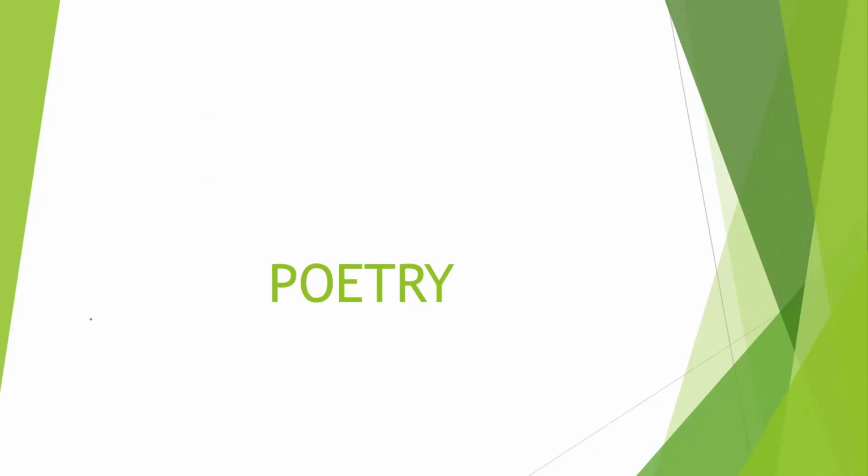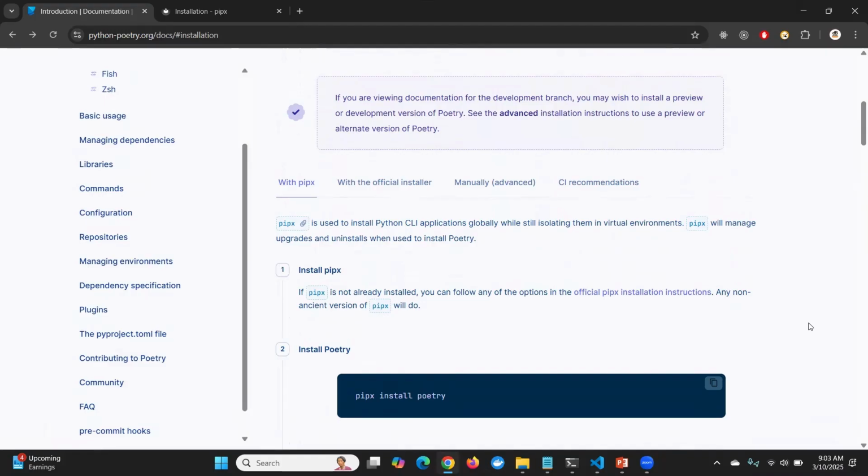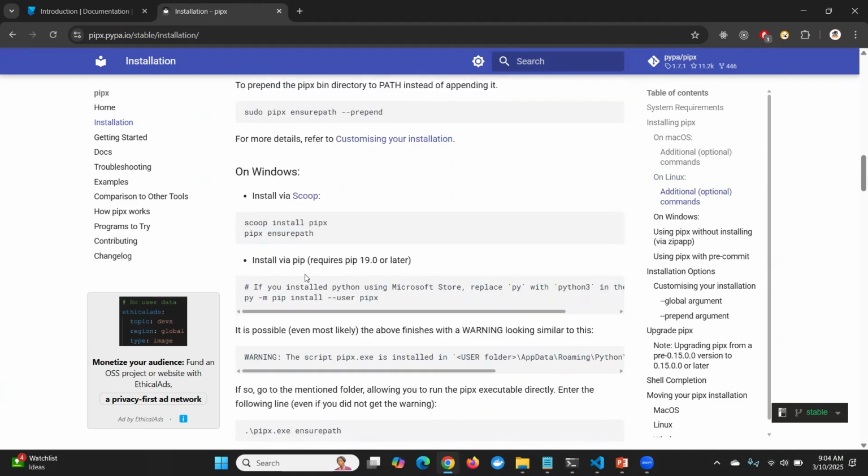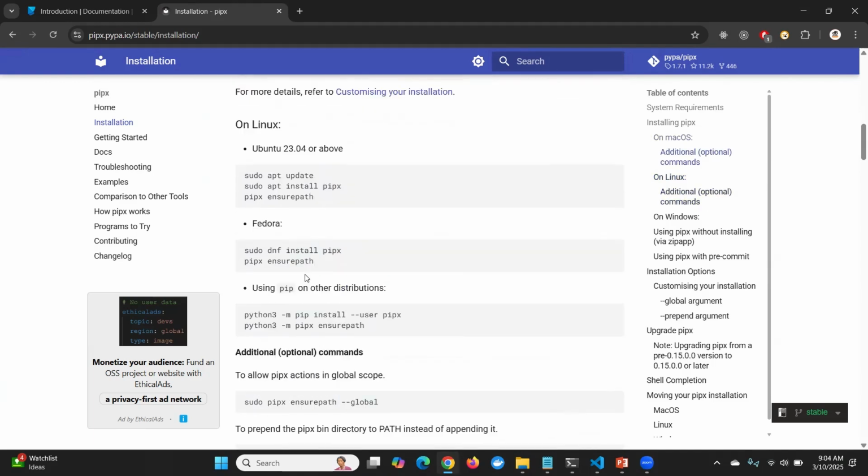Let's move toward the installation process of Poetry. As you can see on your screen, there are different installation guides for installing Poetry, but I had already installed Poetry with the help of pipx. If you are planning to install Poetry with the help of pipx, then you have to install pipx on your system. So here is the documentation of pipx, where you can find the installation guide for your operating system. You can also install pipx with the help of pip.